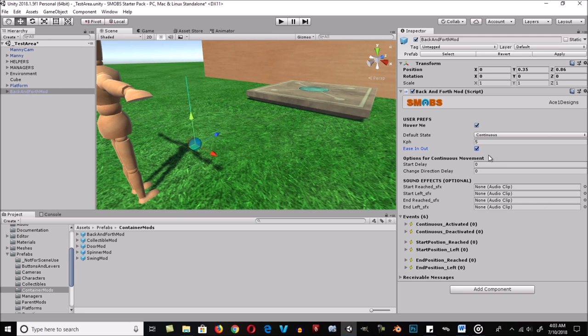If we select continuous, we have a couple of options. Start delay does just what it says. It delays the back and forth movement by a specific amount of time in seconds. This is especially useful if you have multiple items to animate, but you want to offset some of them. Change direction delay allows you to have a pause in between each back and forth movement. For example, if you have an automatic elevator and you want it to pause for a few seconds when it reaches the top, and also when it reaches the bottom, then you'll put that pause duration here.